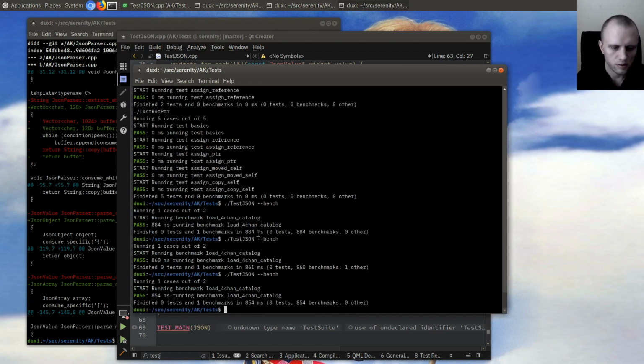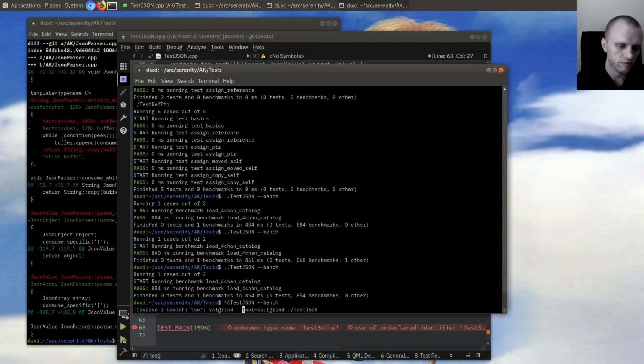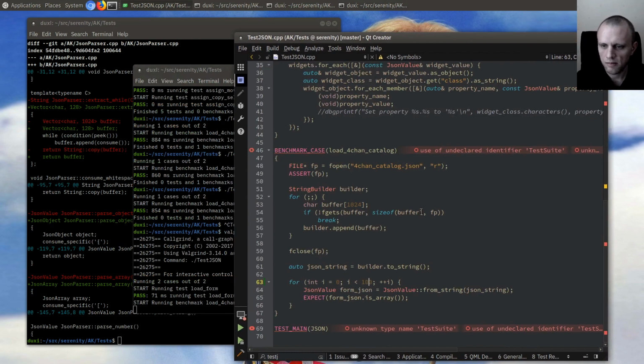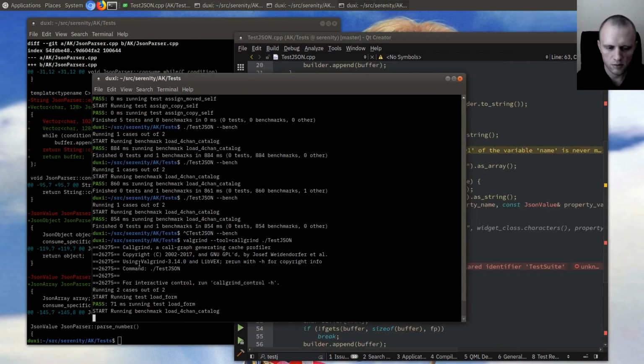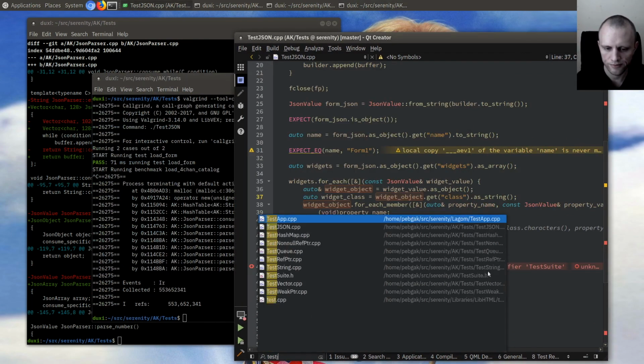Well, that's slower. Wonder why it's slower. I guess we can find out. Probably the hash table is not as efficient as I would like it to be. And, oh, I forgot to change the iteration count.